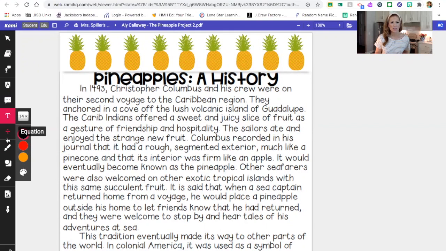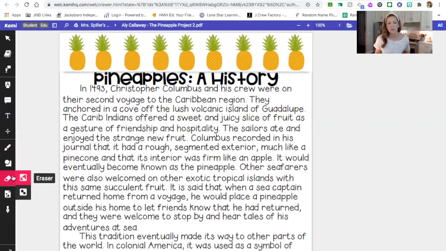We're not going to use the equation one just yet. Drawing, shapes, and here is an eraser just in case you make a mistake. So I'm going to scroll down. This page in particular says Pineapples, a History. So it is just a little bit of history about pineapples here.